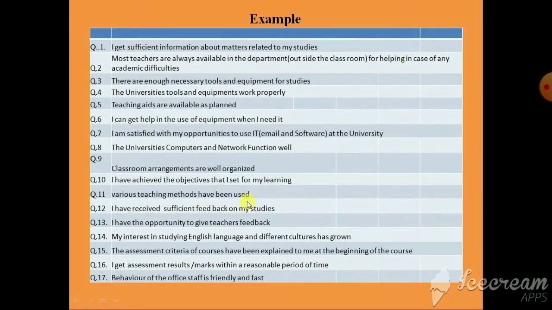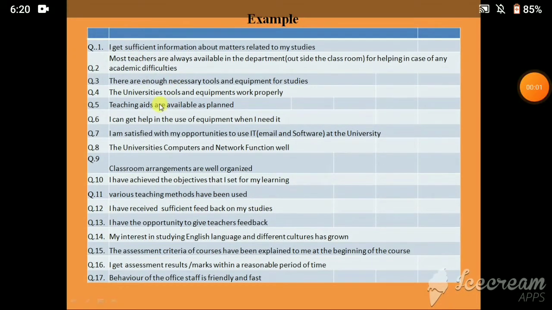Now this is a hypothetical example. In this example, we are going to apply factor analysis, and the research problem is that we want to measure what are the factors that determine the satisfaction level of a student with an academic institution. This is a hypothetical set of questions in the questionnaire.